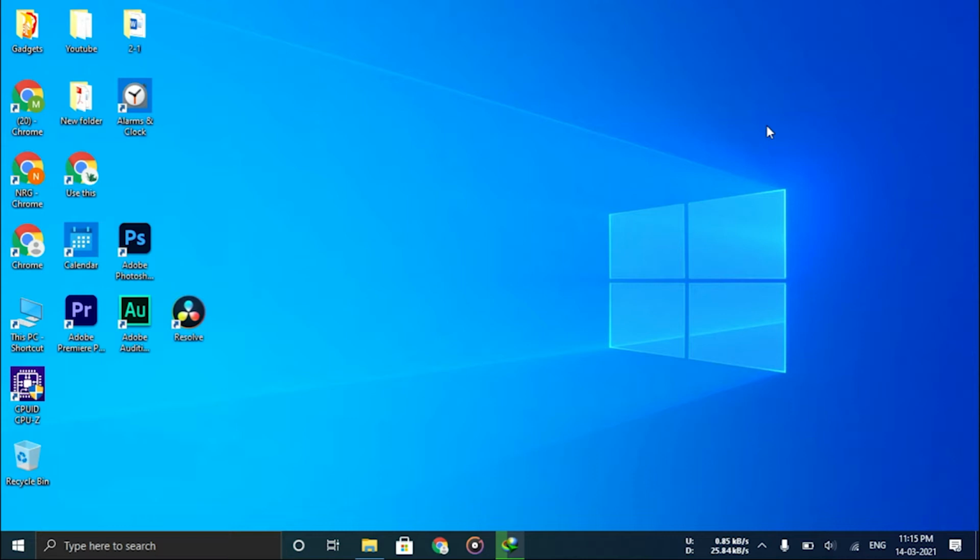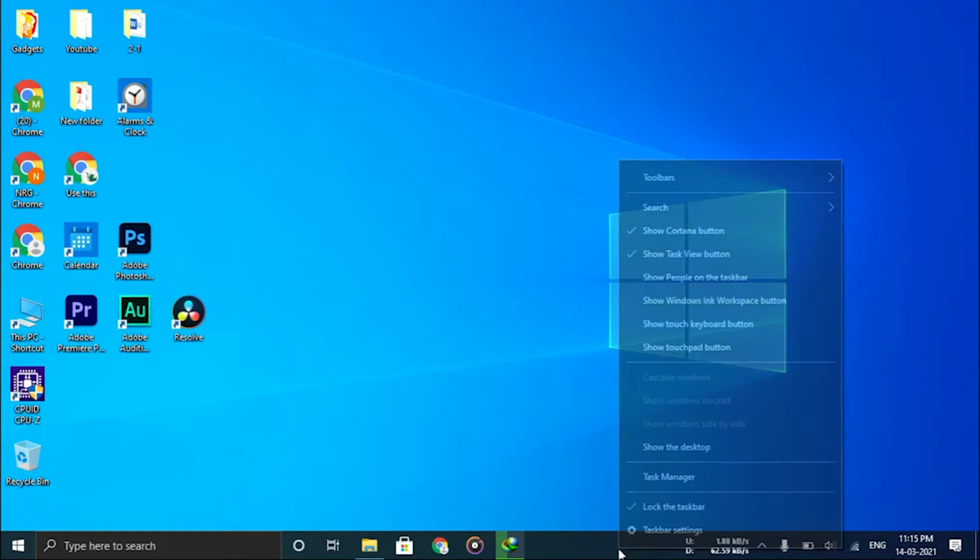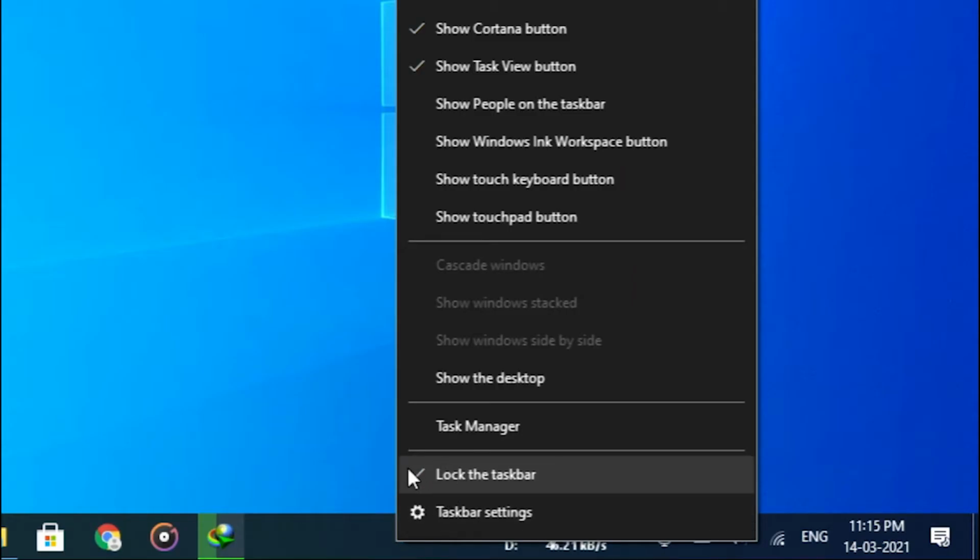Today we are going to see how to change the taskbar position on your PC. First, right click on the taskbar and uncheck this lock the taskbar.